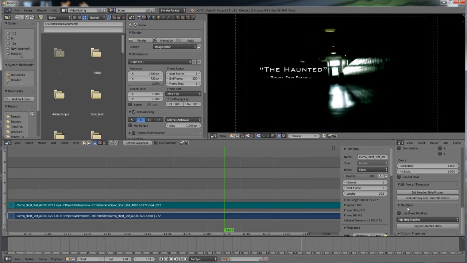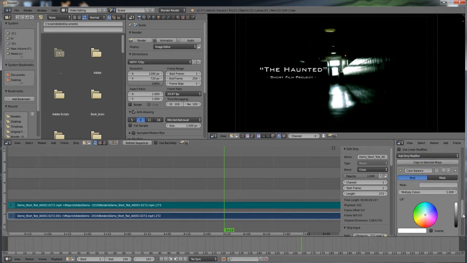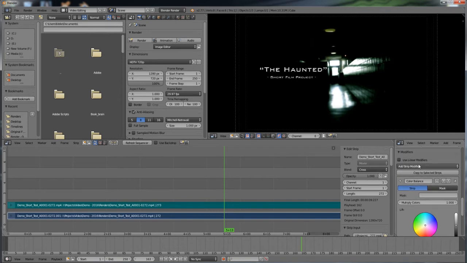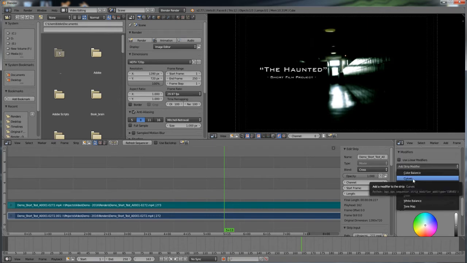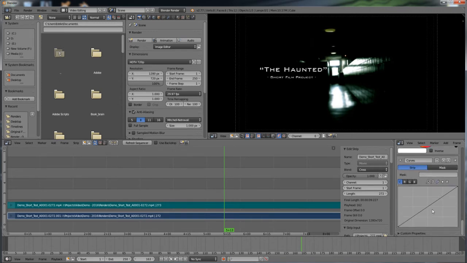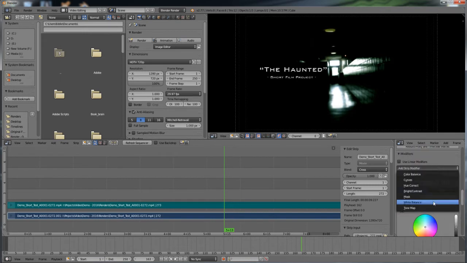till I see modifiers. In the modifiers, where it says Add Strip Modifier, I'm going to select Color Balance. This gives me these controls. I'm also going to select Curves. It gives me these controls. If I select Bright Contrast, I now gain these controls.